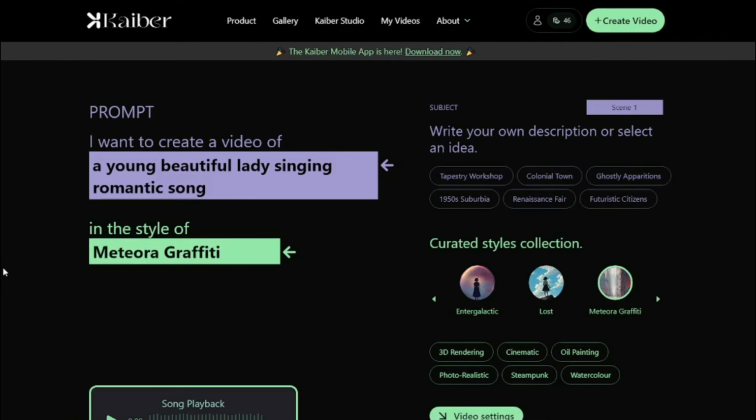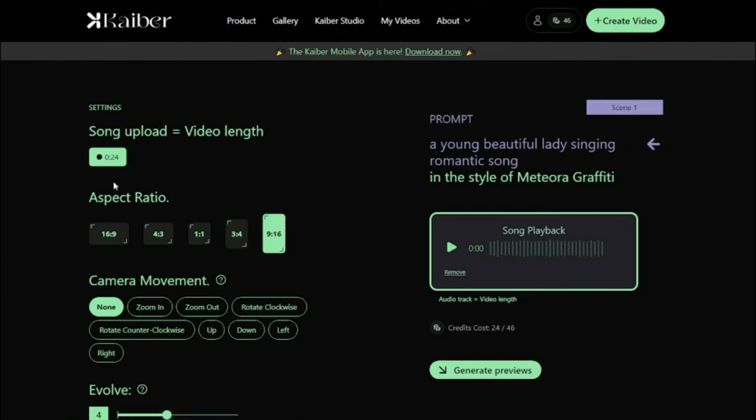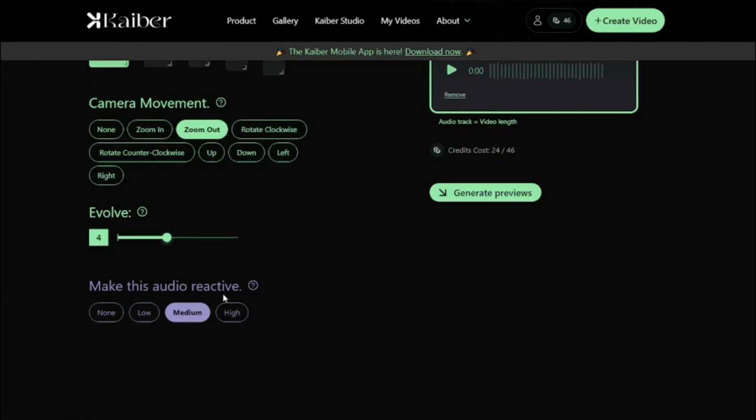Okay, this one looks interesting, and I'm just going to go to my video settings now. So now you can select the aspect ratio. Let's say I want my aspect ratio to be 16:9, and for the camera movement, let's just say zoom out. I want the zoom out effect. And to make this audio reactive, let's do medium.